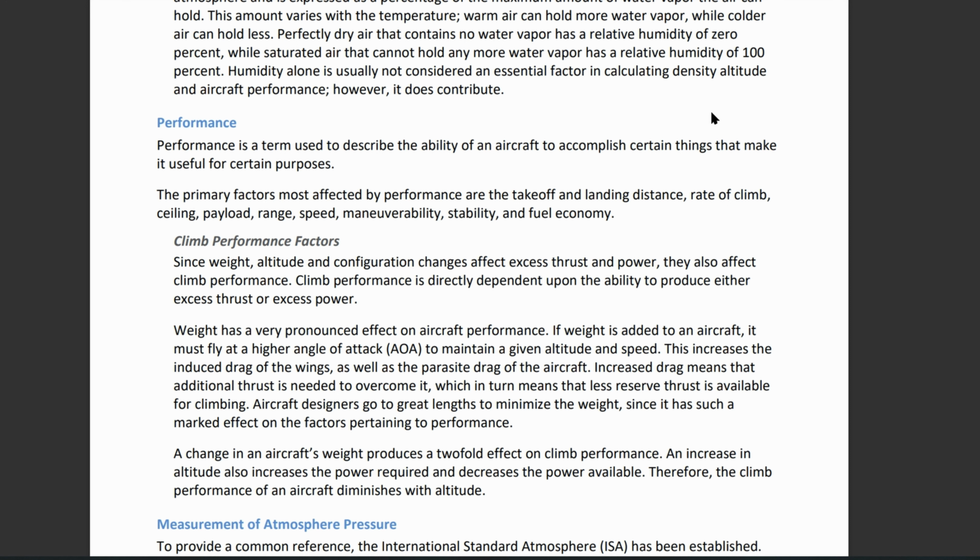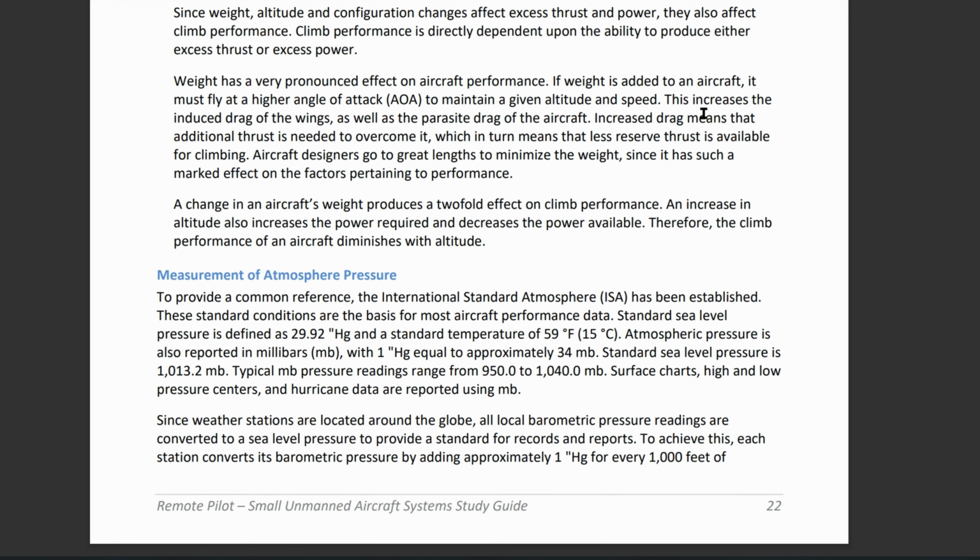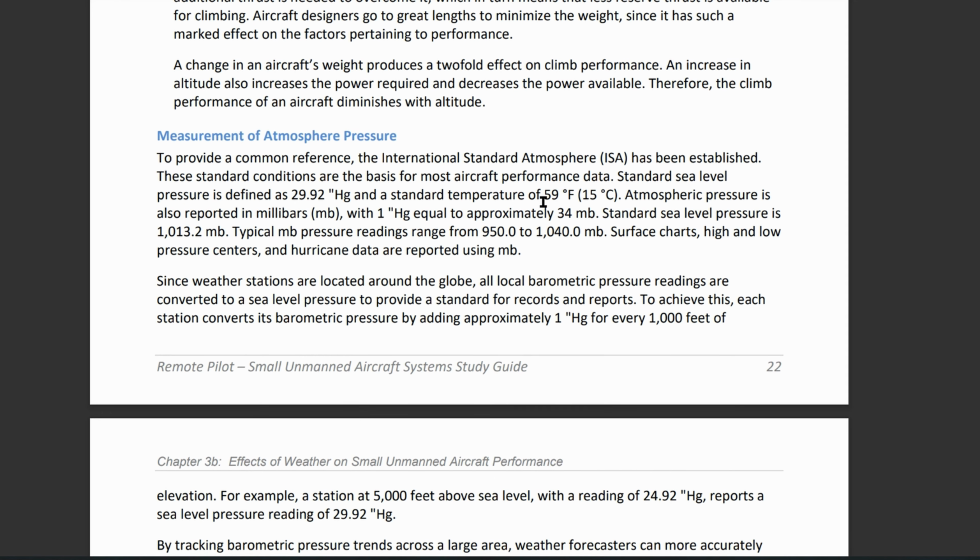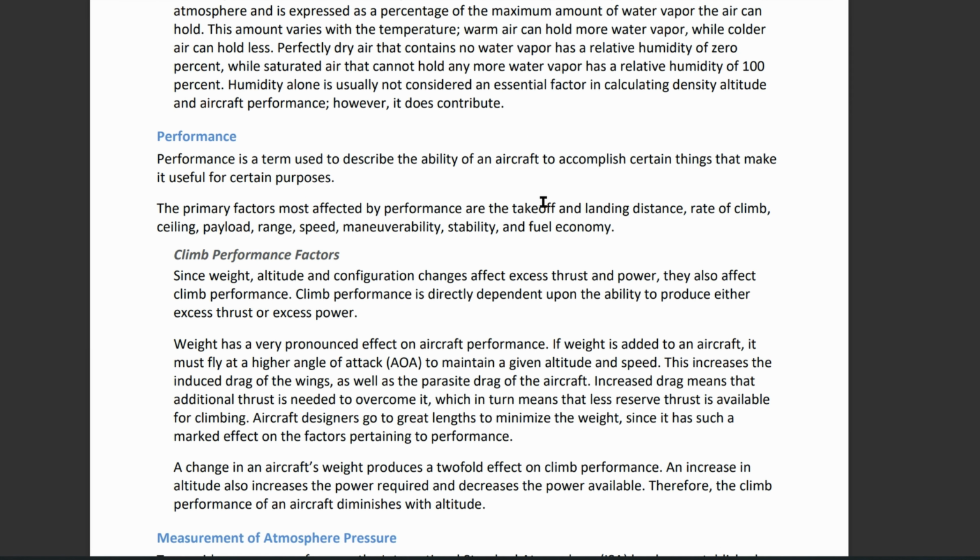So now that we've talked about performance and climb performance factors with altitude, we're next going to talk about the measurement of atmospheric pressure, and this is on the short section, so that's going to be in the playlist link below the like button.